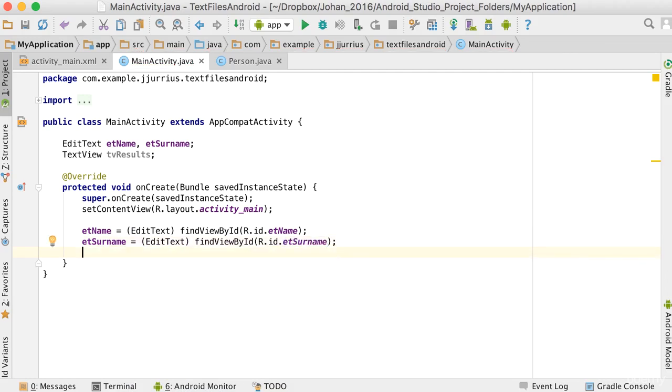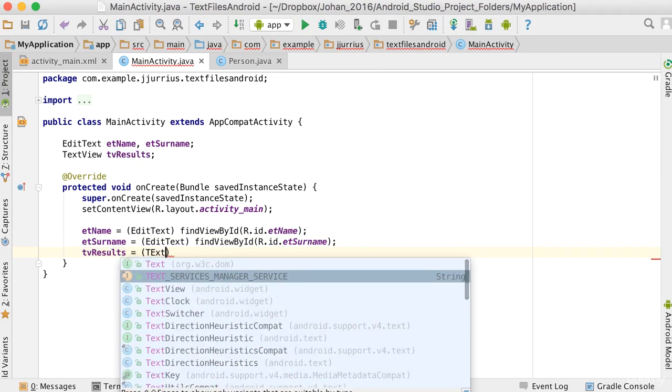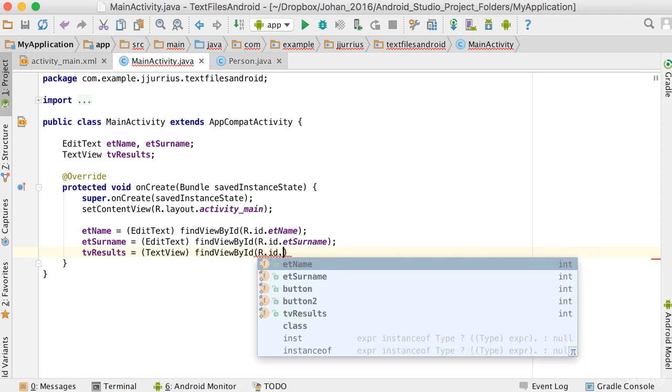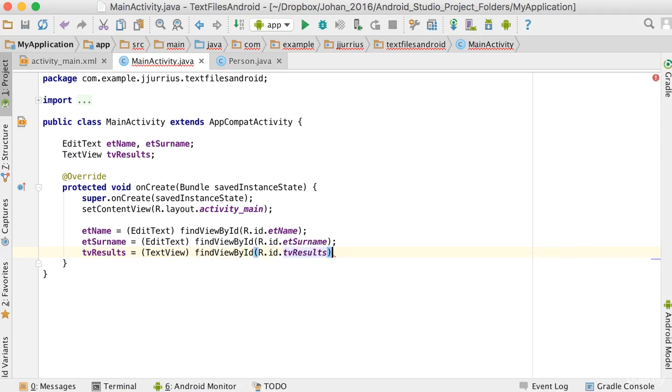And then for the text view, it will be tv results. And in this case, it's going to be a text view. Find the view by its ID, r.id. And we call it TV results. Okay, so those are set up.